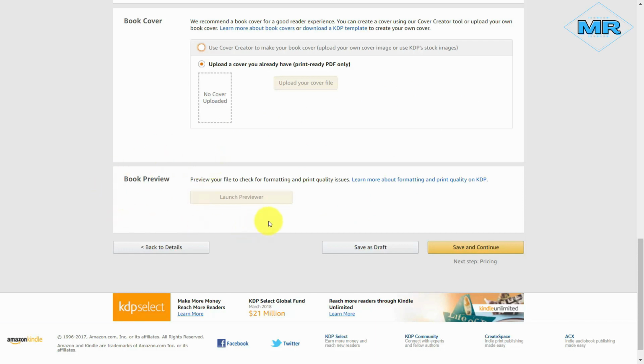Now, what we've done is we've created a paperback in this sense. What we want to do now is we want to repurpose that same content into Kindle.